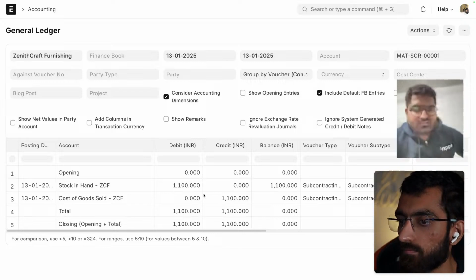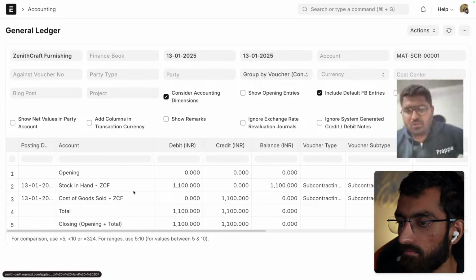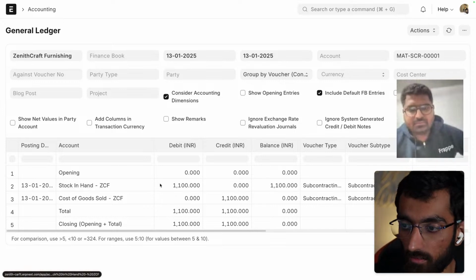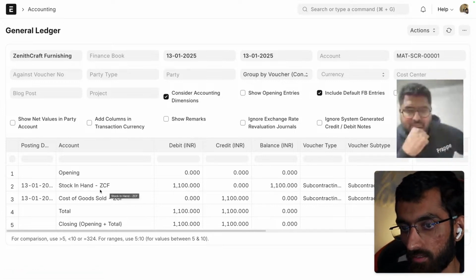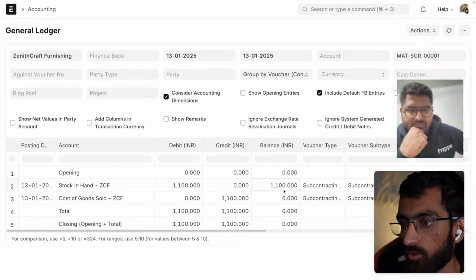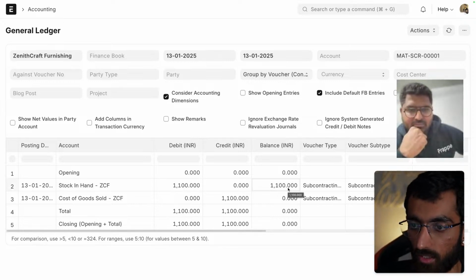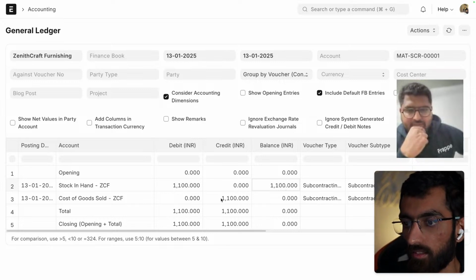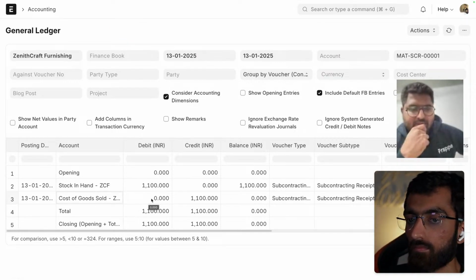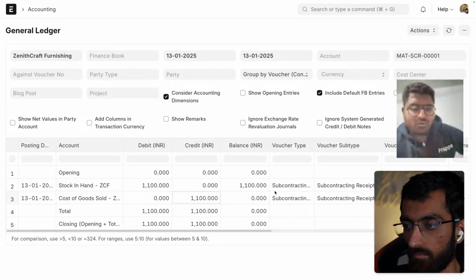Now you have received the material, but you also have to pay them, right? We haven't paid, right? No, we haven't. So I'm just going back to accounting now. Stock in hand is basically being debited by 1100. So we have 1100 worth of stock in hand. This is the valuation of the stock, cost of goods sold, which is in warehouse.